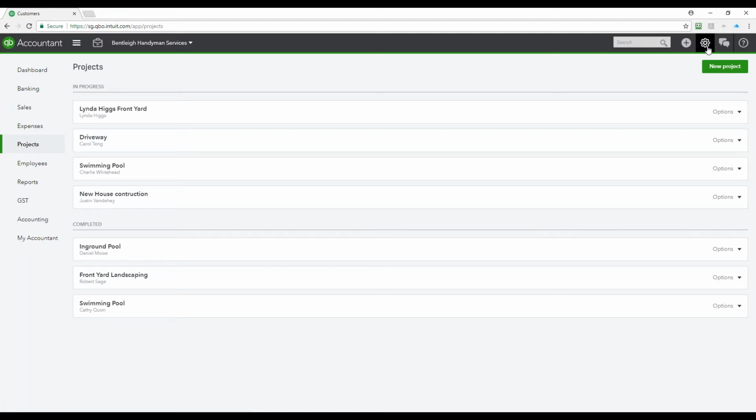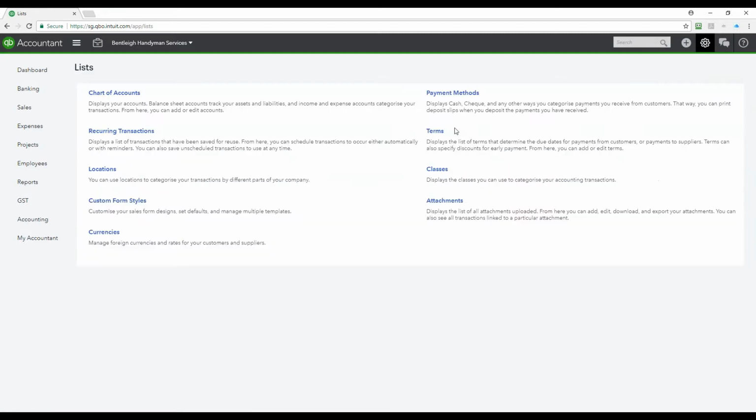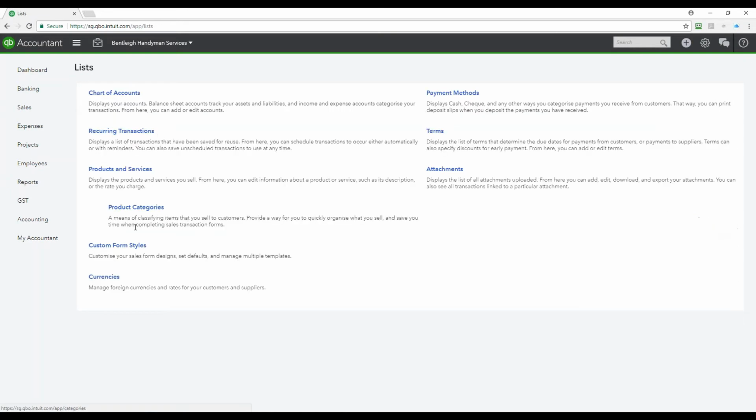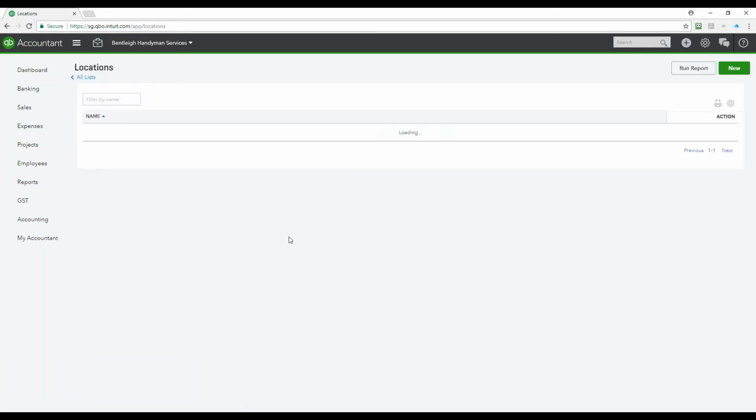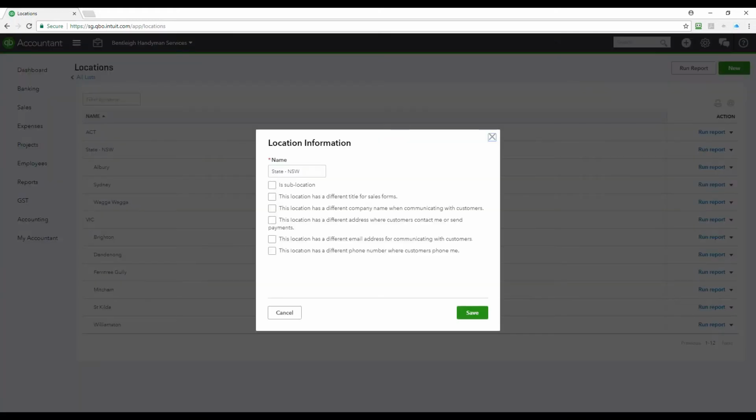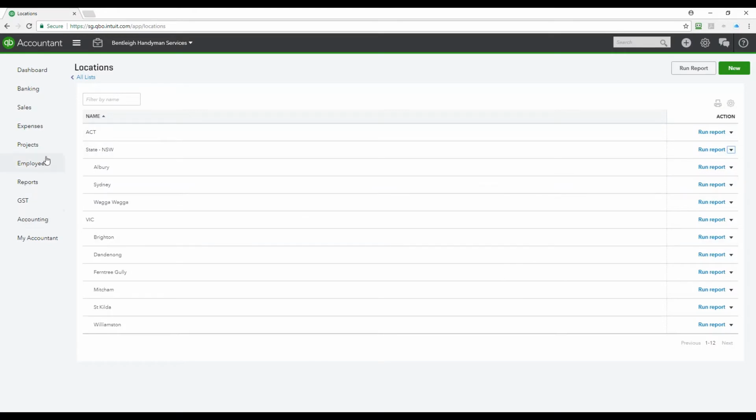With mine, I use my classes in this file as a department, so I can track all of my transactions department by department. This is a building, construction, landscaping business. I do a lot of different stuff, so I have all of my different departments under my classes. And then with my locations, I actually use those as physical locations. I have different locations all over Victoria and New South Wales. This works really well, because with the locations I can edit my invoices to suit that particular location. And then you have your projects now.